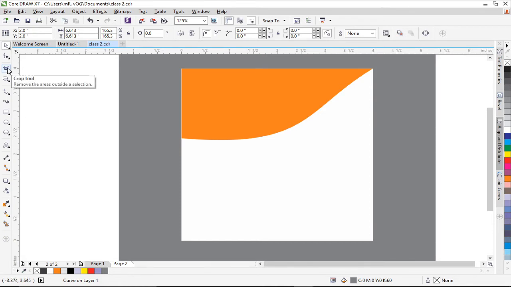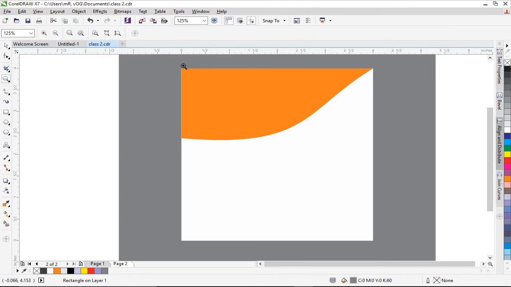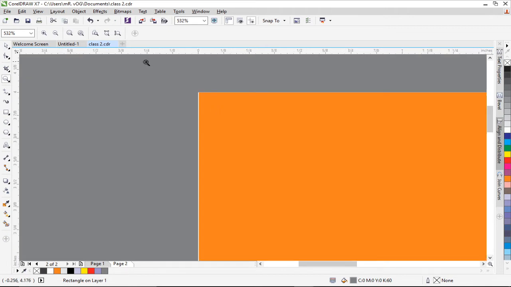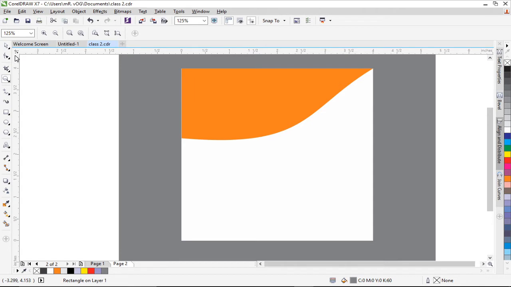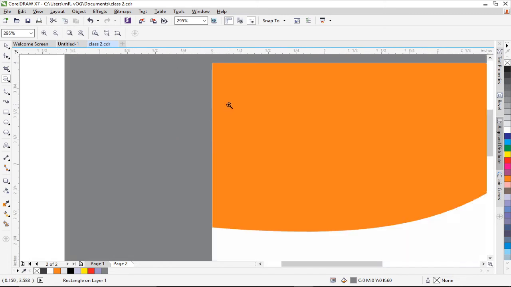This one is the crop tool. I've explained before, it's used to crop your object. This is your zoom, to zoom a particular place. So you zoom out. Okay. Now if you look very carefully, you see this place is not properly arranged.